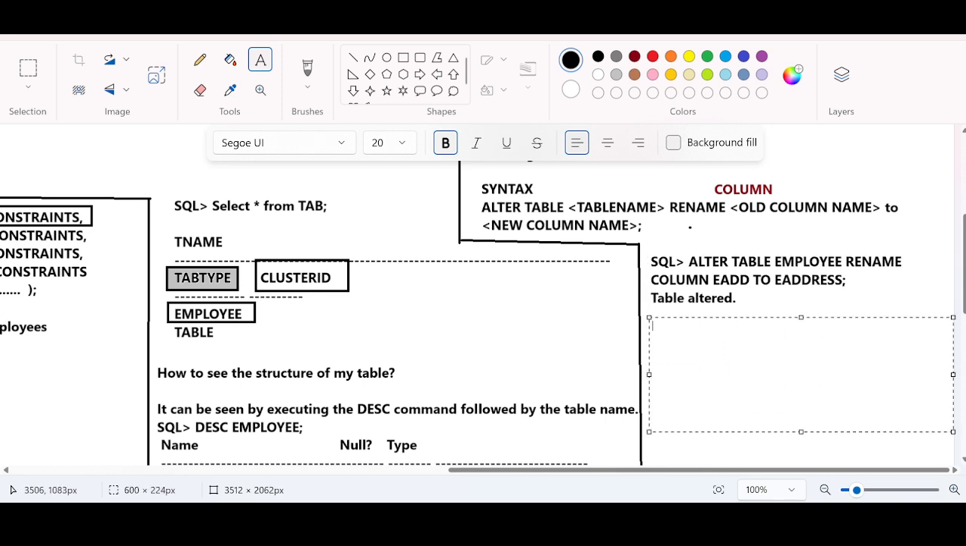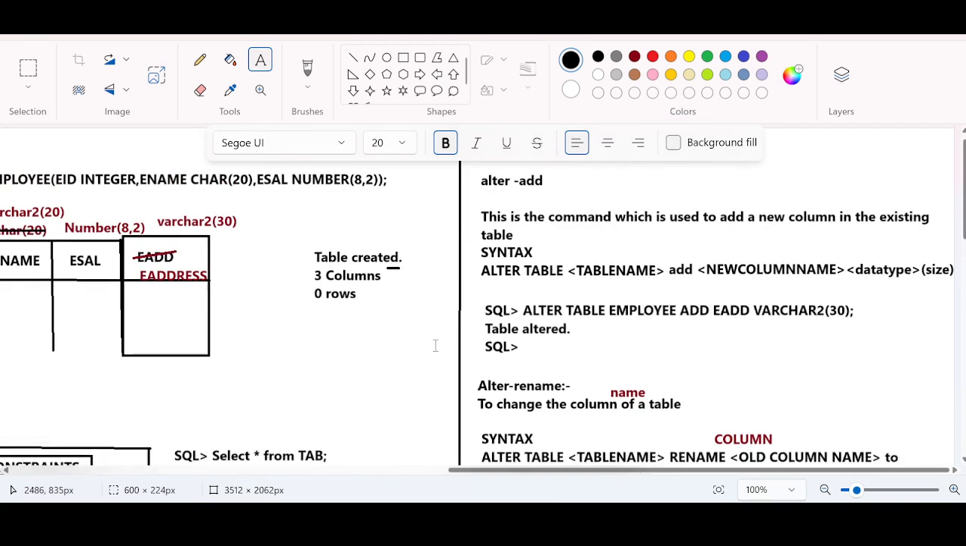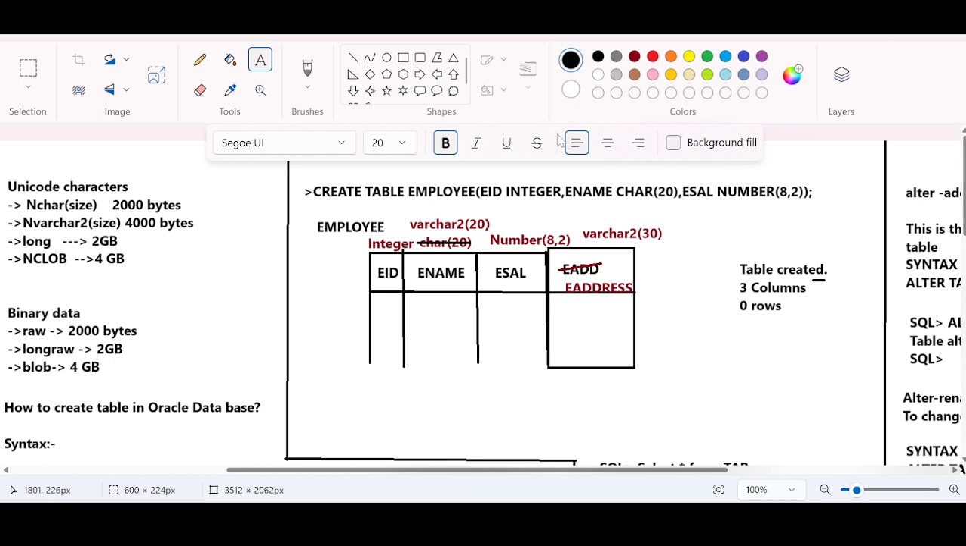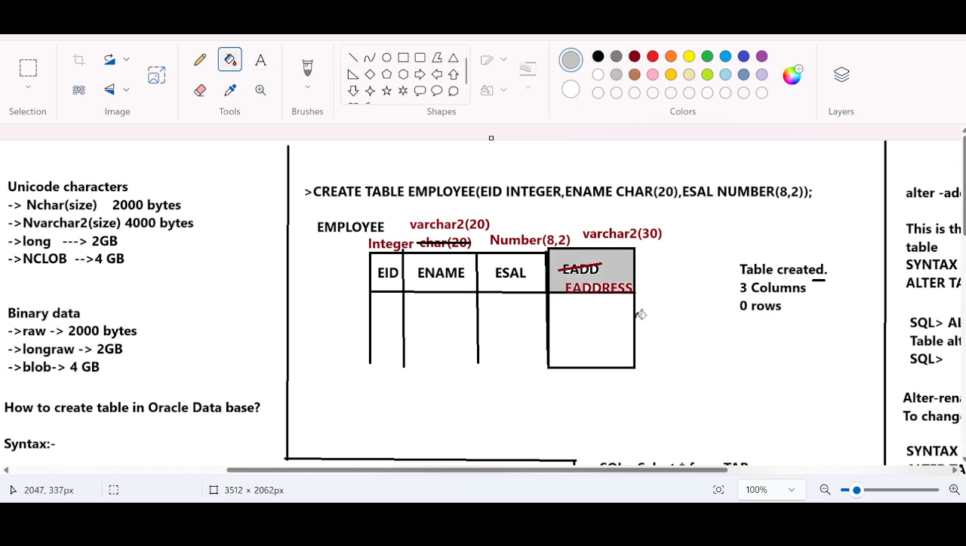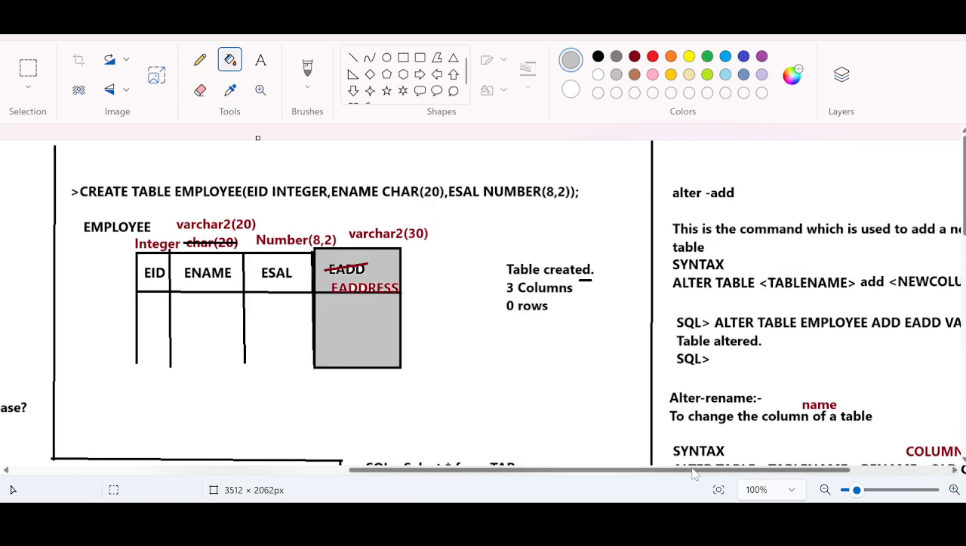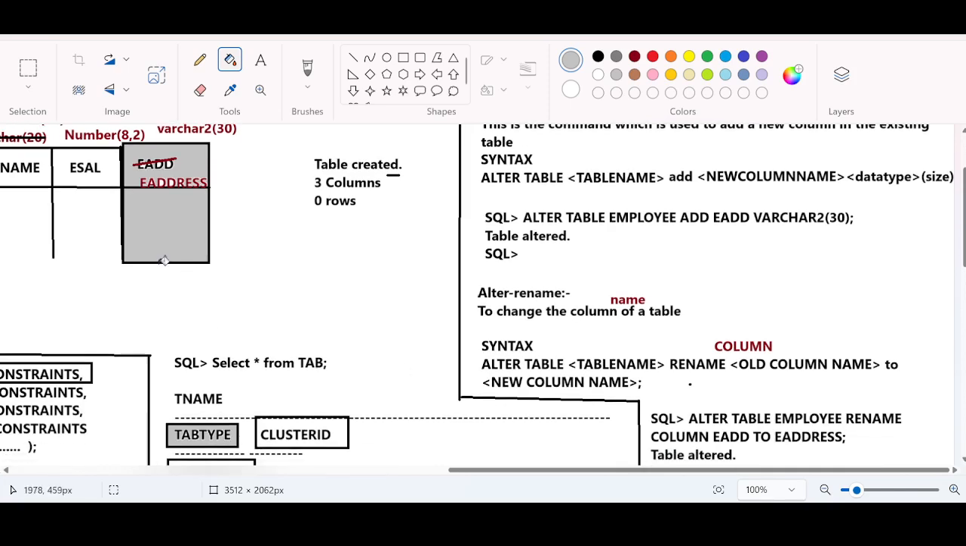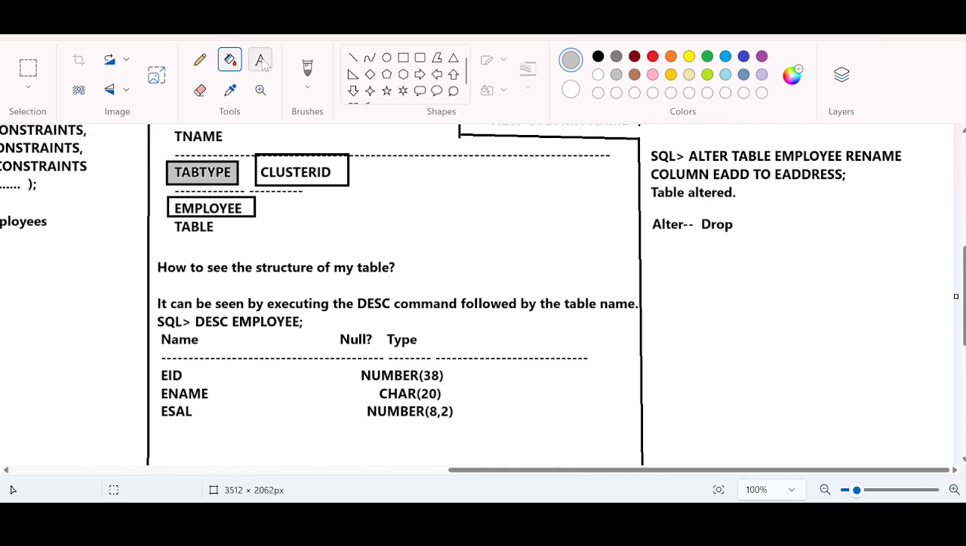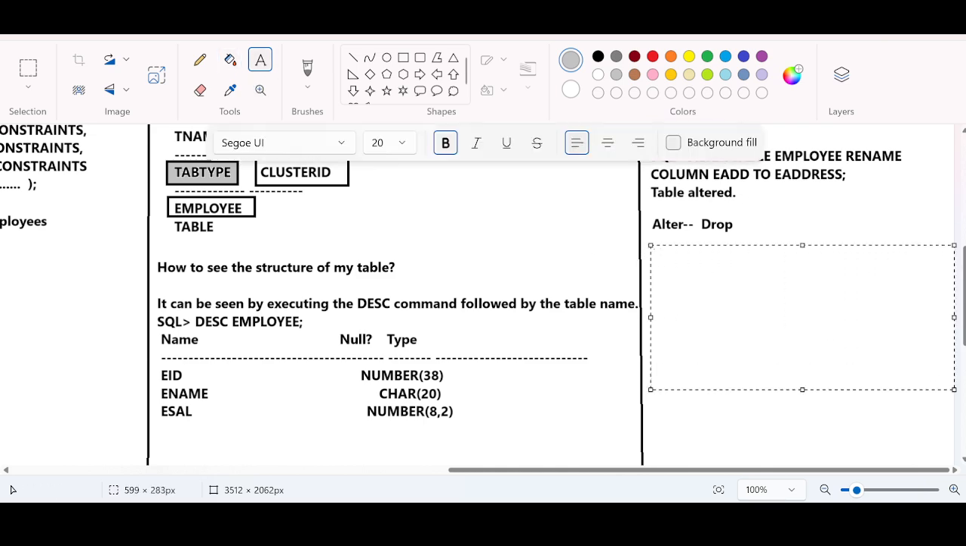Alter drop. How can I drop? The drop command is used to delete a specific column. Let us say that I don't like this column. I want to remove E address from the system. My requirement is I do not want to use this column anymore. I want to ensure that my table has only 3 columns except for E address. How can I do that modification? This command is used to delete a specific column from the table.